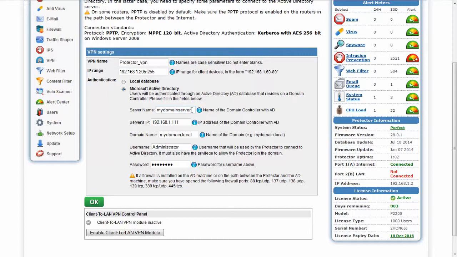In these fields you have to enter the information that allows the protector to connect to the Active Directory database to authenticate users when they connect. You have to enter the name of the domain controller with Active Directory, the IP address of the domain controller, the domain name, the username that the protector will use to connect to the database, and the password for this user. Remember that on Windows Domain Controller, the administrator user has the first capital letter.